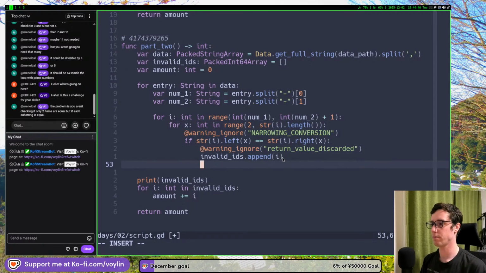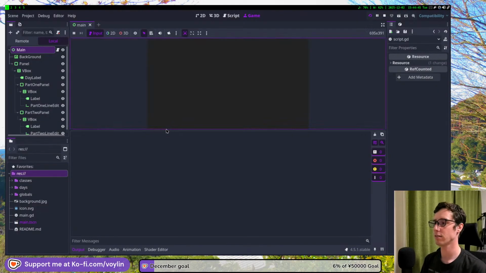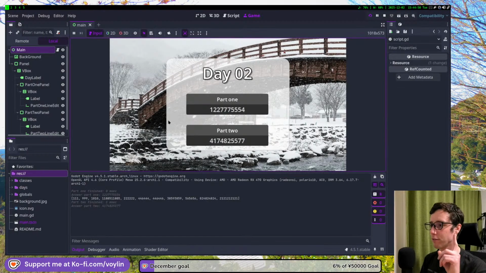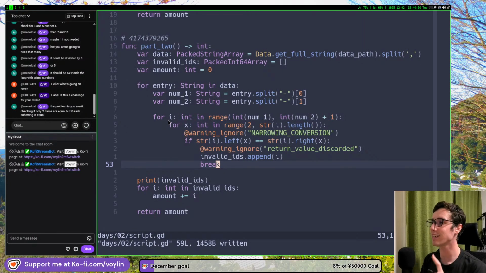Oh, okay. I should probably break out of this loop then, because it's already invalid. So now we get 4174. Yeah, no.